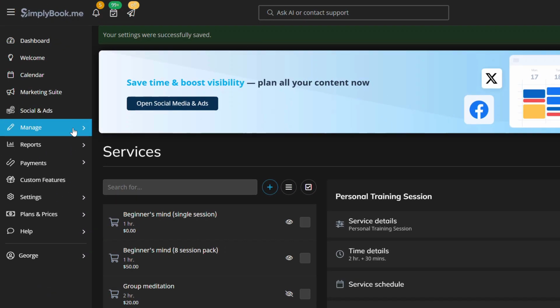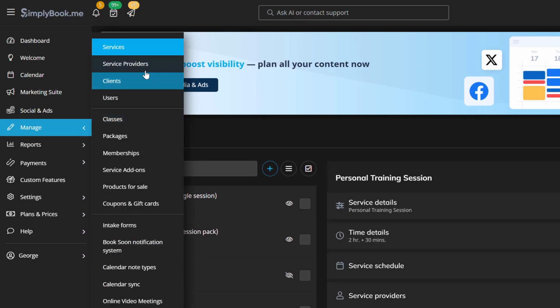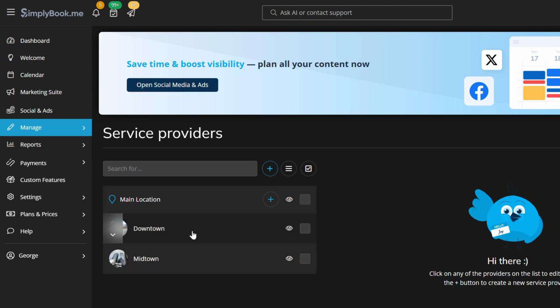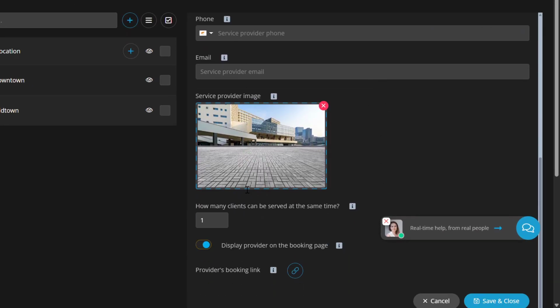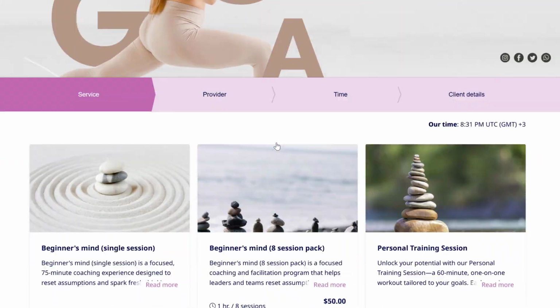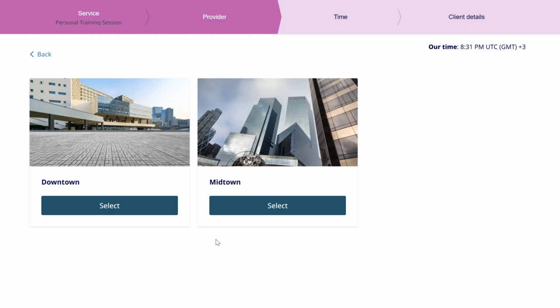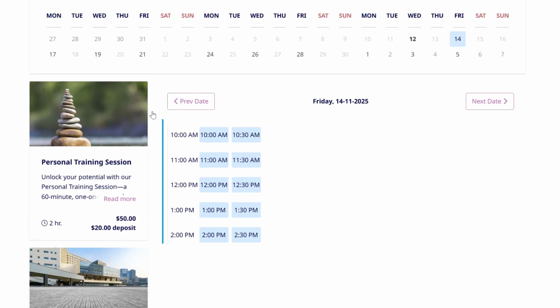Let's navigate to Manage Service Providers to create a new provider. The configuration is very similar. You can also specify how many clients can be served at a time. Note that booking slots will only be available when both the relevant service and provider have openings.